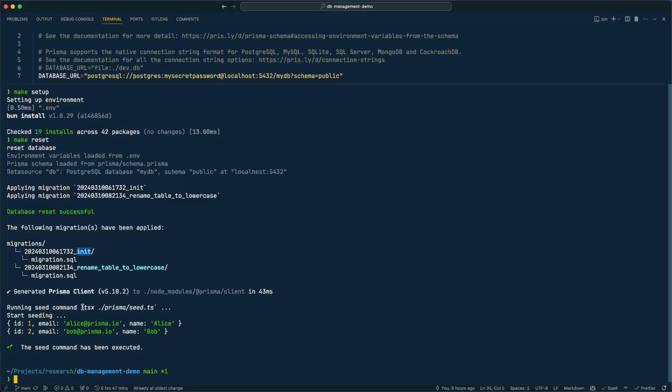Then the final action is to run the seed command. The seed command is the way you want Prisma to populate the data in your database. So in this case, it creates two users.